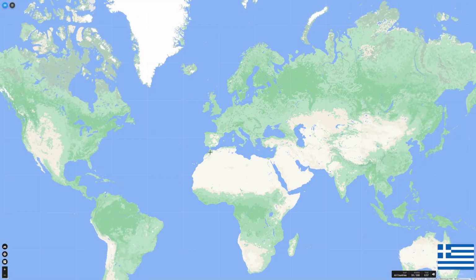So next we have Greece, and for the Greece flag we have 9 stripes here horizontally, alternating between blue and white, and here on the upper left corner we have the Greek cross. So that's the flag, and to click on Greece we have plenty of space to work with here. Just gonna focus our attention here. The country is basically all around this region here.